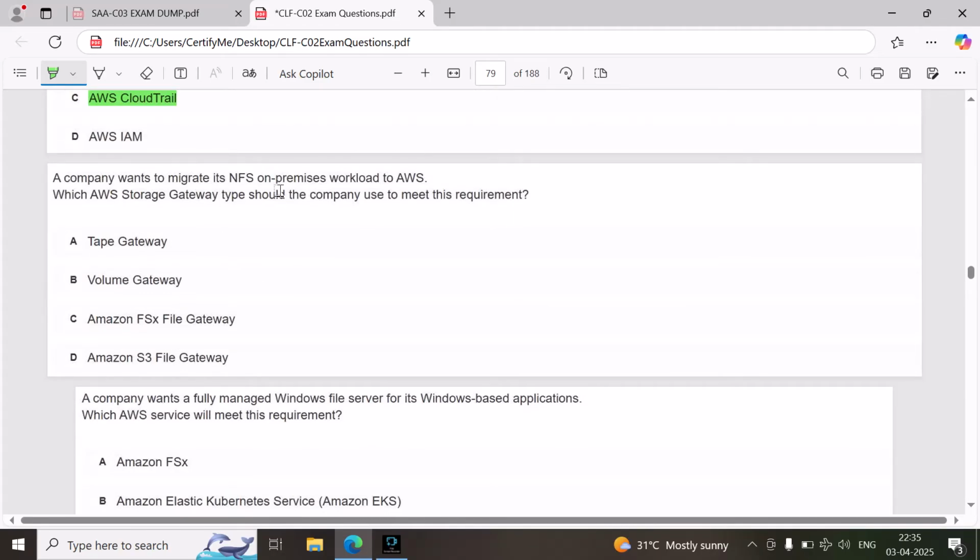A company wants to migrate its NFS on-premises workload to AWS. Which AWS Storage Gateway type should the company use to meet this requirement? Option A, Tape Gateway. Option B, Volume Gateway. Option C, Amazon FSx File Gateway. Option D, Amazon S3 File Gateway. Amazon S3 File Gateway is the right answer.